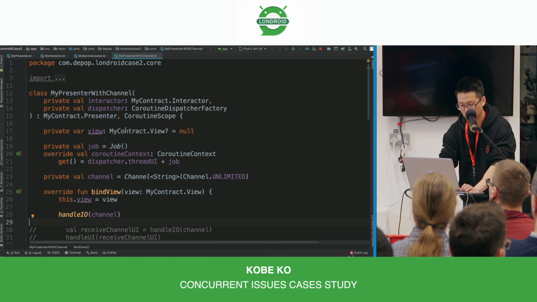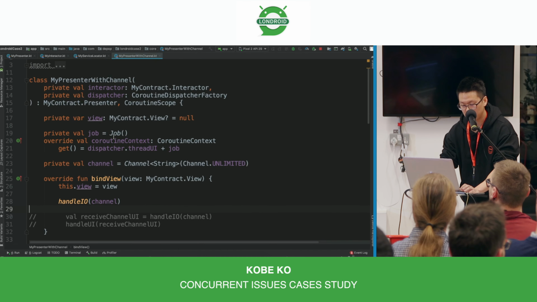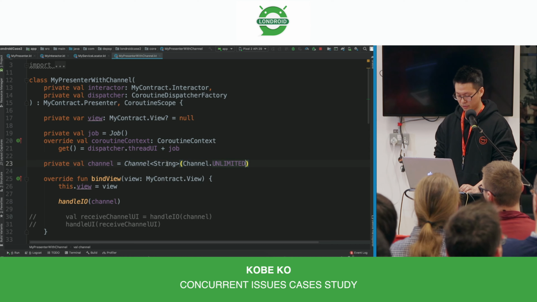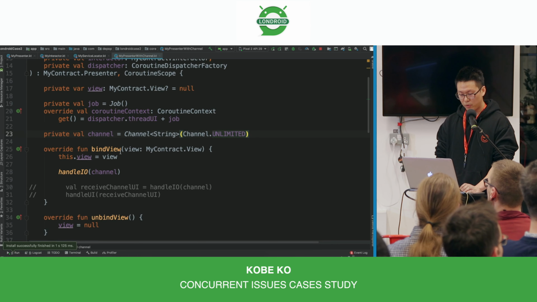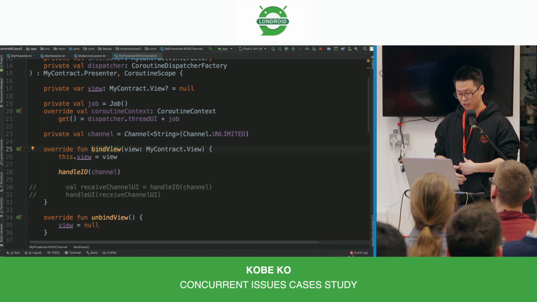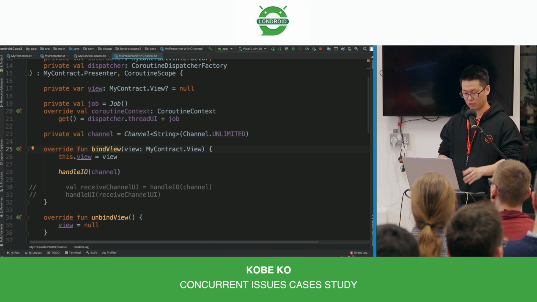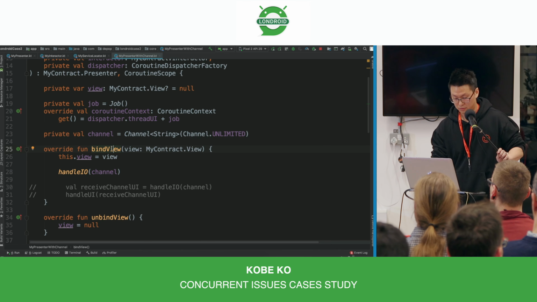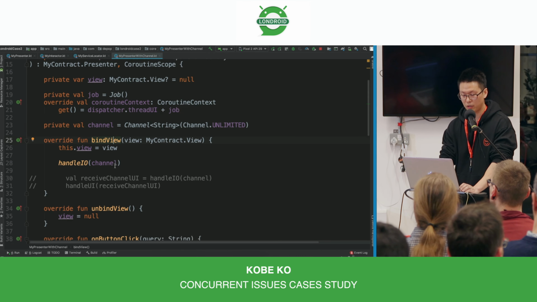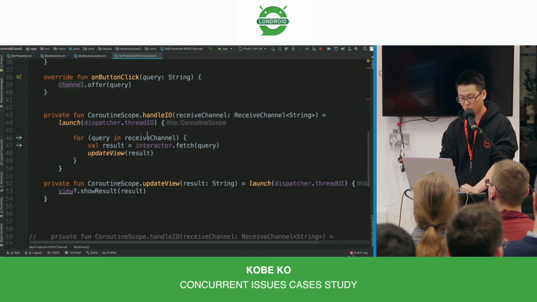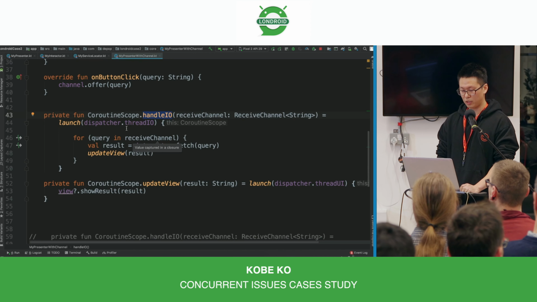Before we do the demo, the difference here is that we have a channel, and I put a string type here, it doesn't matter. When we bind a view, this is the architecture we have. My colleague, Canada, will talk about architecture in the next talk, so you will get more detail. But when we bind a view, we also launch a coroutine and put the channel inside. So we run the coroutine here.